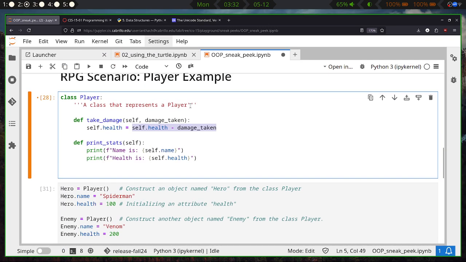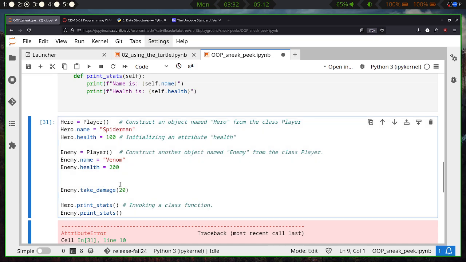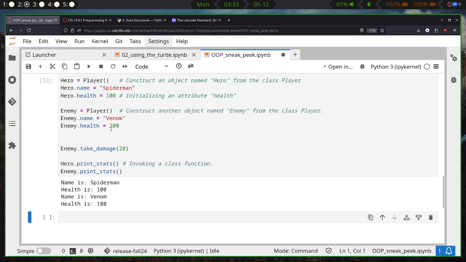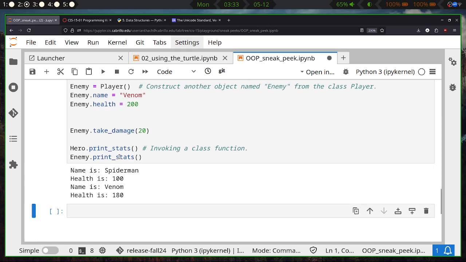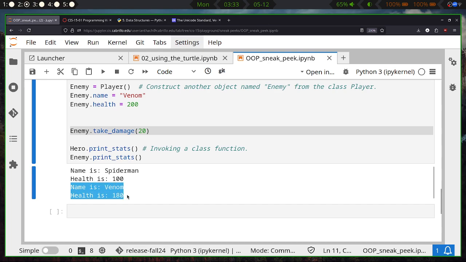Okay, so let me rerun this class definition. So rerun, press play. Now let me rerun this testing cell, the user cell. Press play. And there we go. We see a new attribute. You see how this take damage modified the Venom's health, and now they have 180.